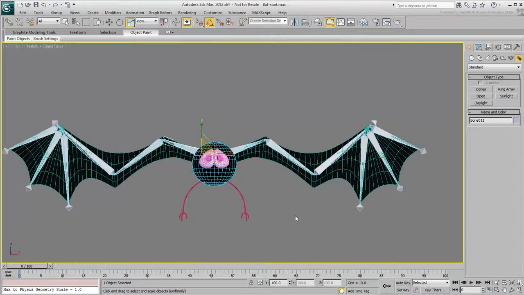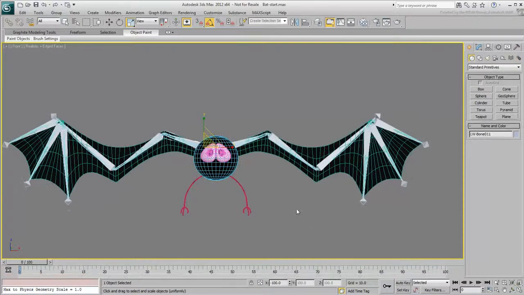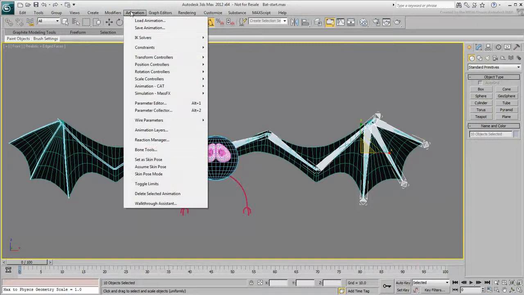There are some third-party tools that can mirror bones without inducing a negative scale. There's a free macro script named Mirror Bones that does a very good job. If you're not much into third-party scripts, here's another good method to follow. Delete the bones you just mirrored and select the wing structure you built originally. From the Animation menu, choose Bone Tools.